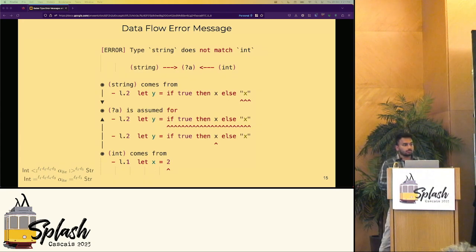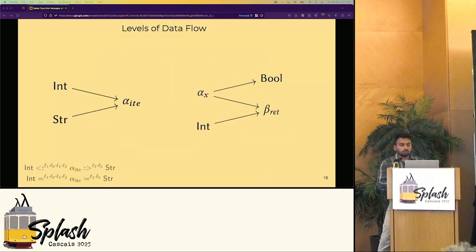This is actually a level 1 data flow. So this is where we do the categorization, and we introduce a category of errors, a category of data flows. You notice that int flows into a type variable and string also flows there, but these are coming from 2 different directions. There is one change in direction. That's why we call it a level 1 error.